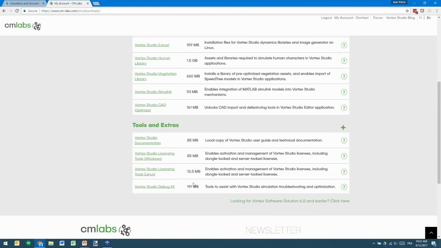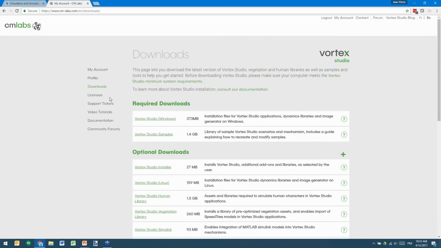And under Tools and Extra, we have new licensing tools that make it easy to manage licenses on server-locked or dongle-locked systems. We've got a debug kit as well if you're at the troubleshooting and optimization stage, and this is explained very well in our documentation. And we also have an offline version of the documentation available. So that's good if your computer is not facing the internet. You're going to have everything available locally.